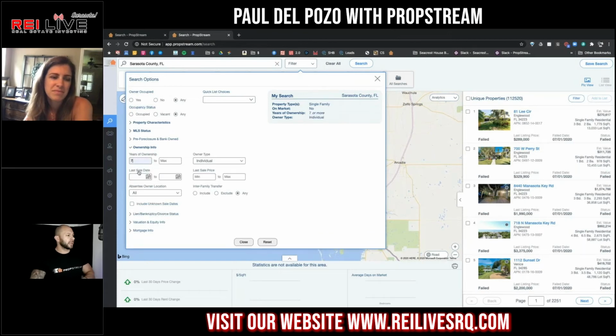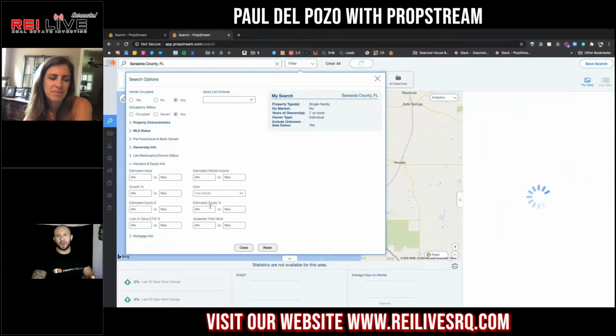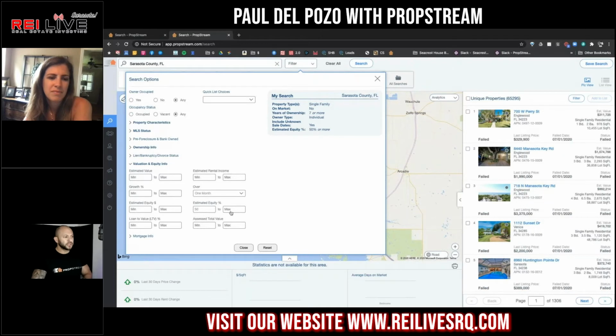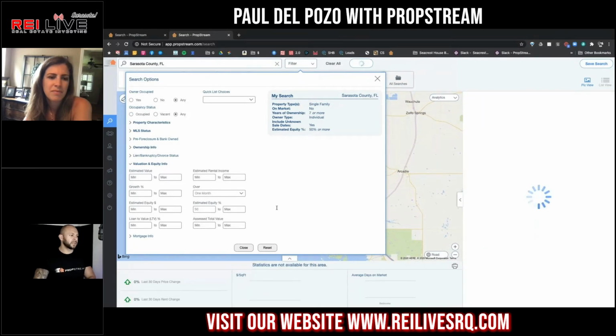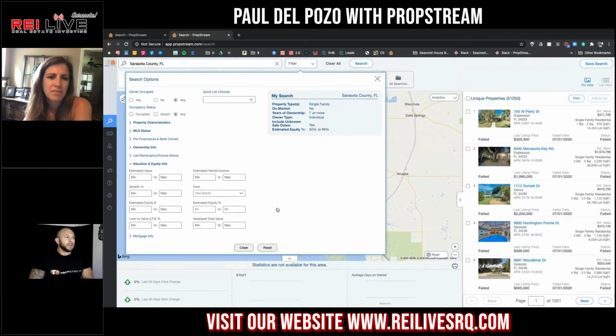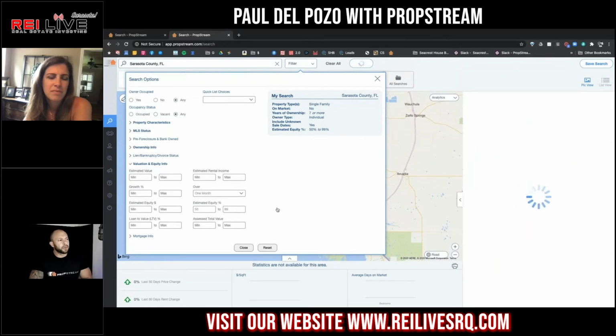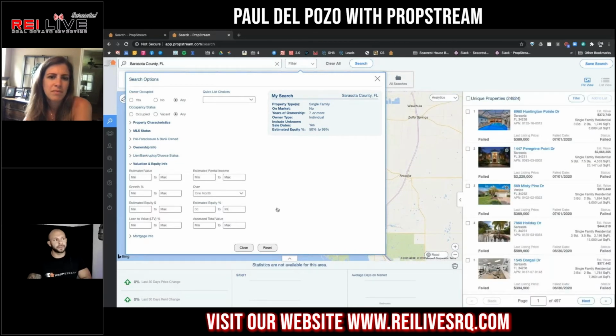So for this exercise, we'll just do 7 years and we'll add some equity, right? We want meat on the bone for this. So we'll do 50% to 99%. These are going to be individual owners that own a single family property for at least 7 years, and they have equity, 50 to 99%. 24,000, that's still pretty big. So let's niche this down.